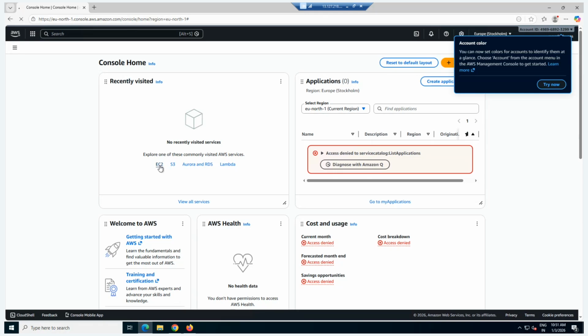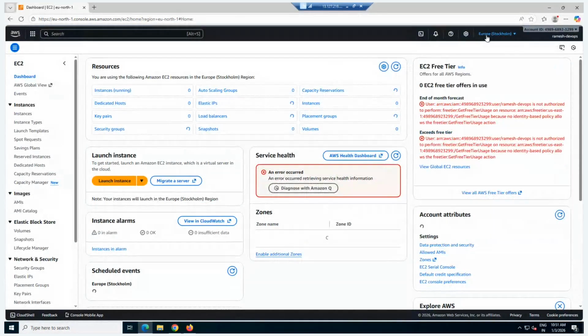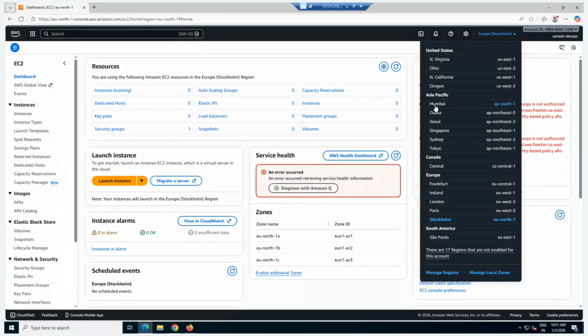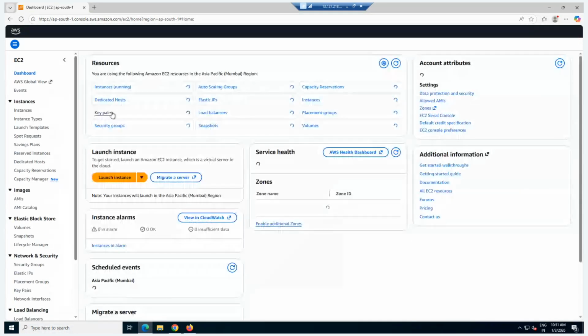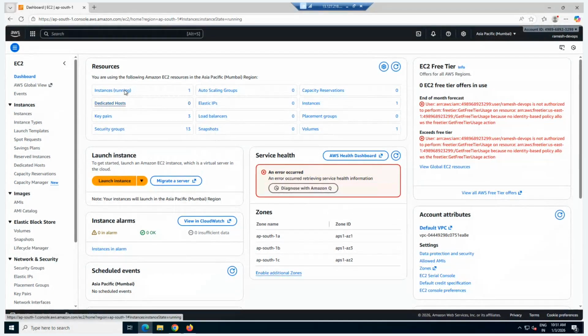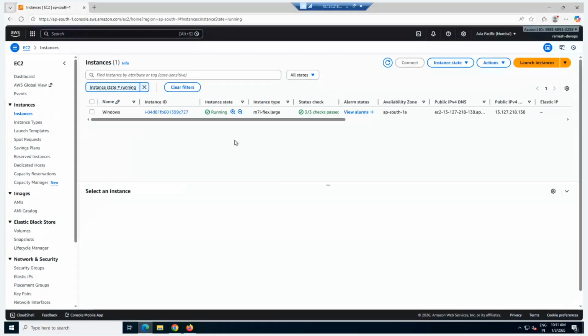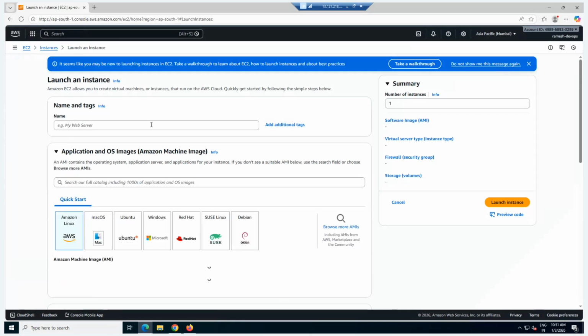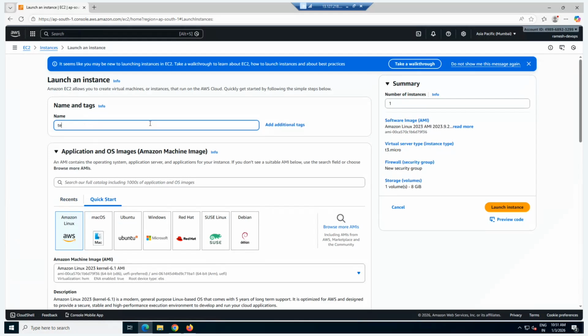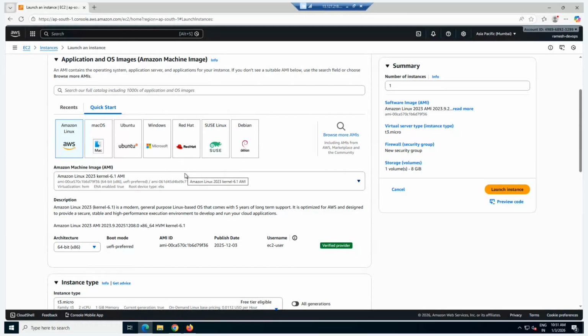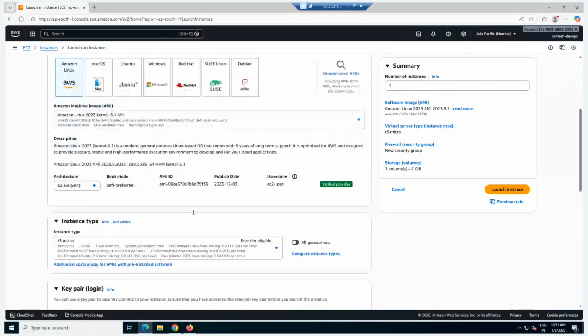So let me go to the EC2. So let me go back to the Mumbai region. So I have one EC2 instance. So Ramesh is able to see the instance here. So let me go to this launch EC2 instance. Test. So I'm going to launch an EC2 instance to verify the permission that is attached to this user called Ramesh.